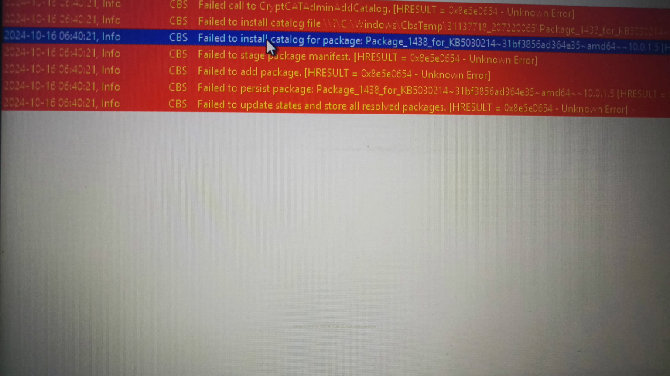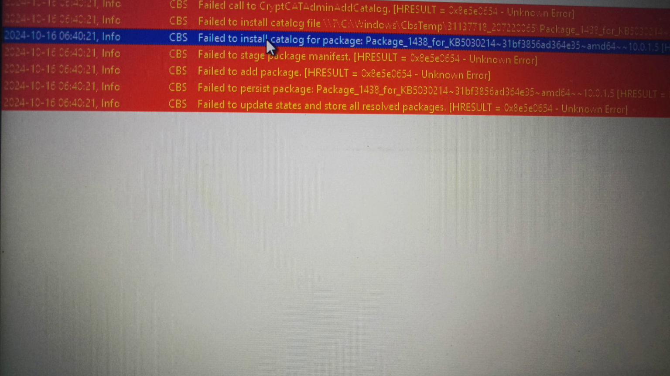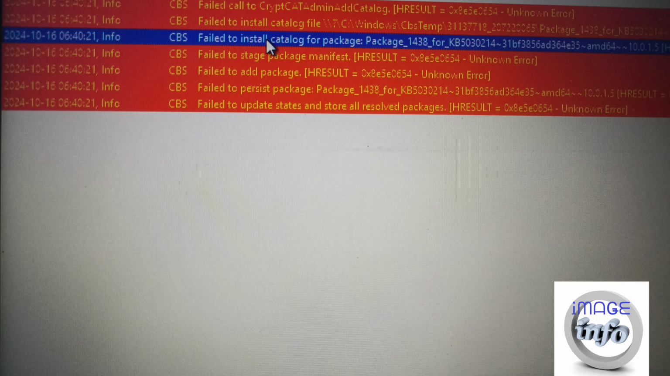If you see this error, "failed to install catalog for package" in CVS log, then I have some steps which will help you to fix this error. So let us see the steps.